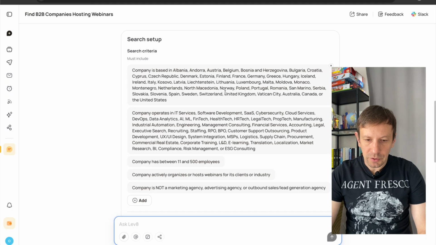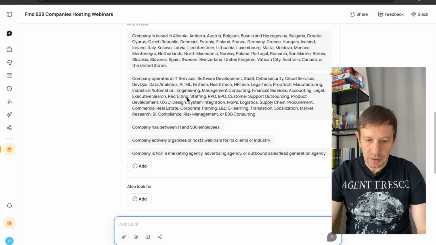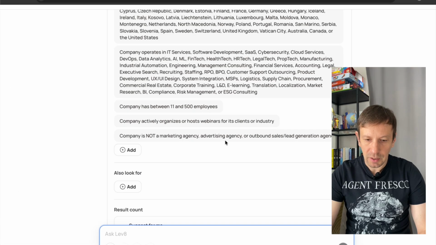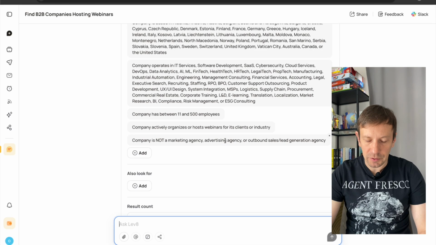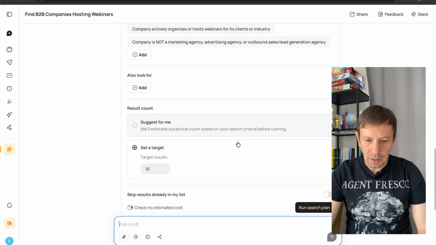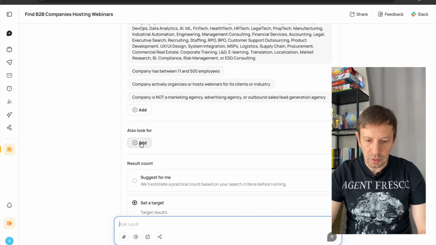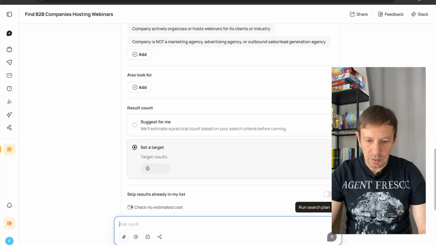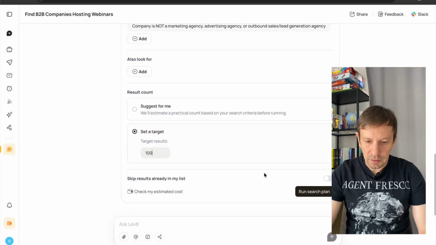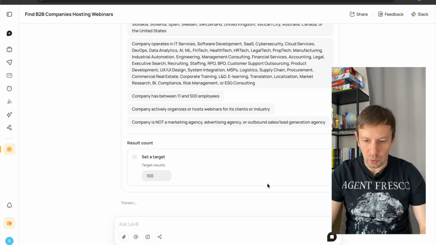All right, so here's the search criteria. Must include company-based, company size between, webinars, clients or industry, is not a marketing agency or advertising agency. So those are the filters that the tool is going to set up. And also look for, let's say, 100 results, and we'll run a search.